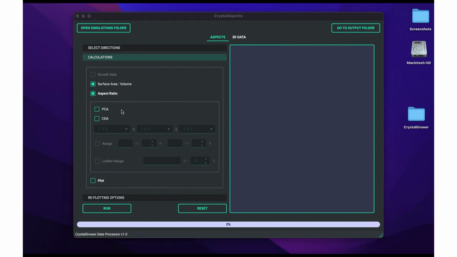For aspect ratio calculations, the software provides you with 2 options, PCA or CDA. The PCA method performs a principal component analysis on each crystal simulation, finding the longest axes, the medium and the shortest, and obtains an aspect ratio. CDA is crystallographic directional analysis, which now allows you to pick a set of crystallographic directions that you selected in the previous tab and obtain an aspect ratio.